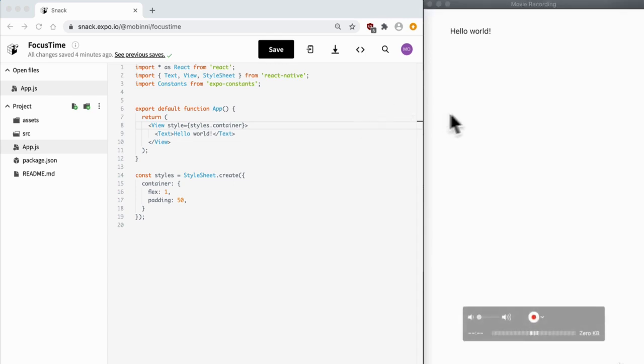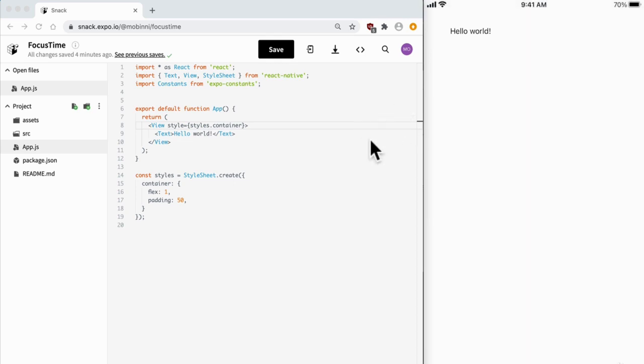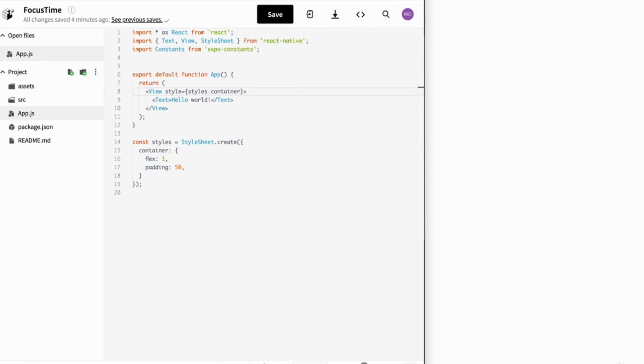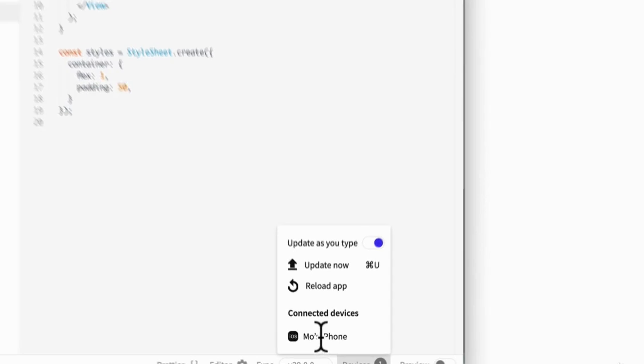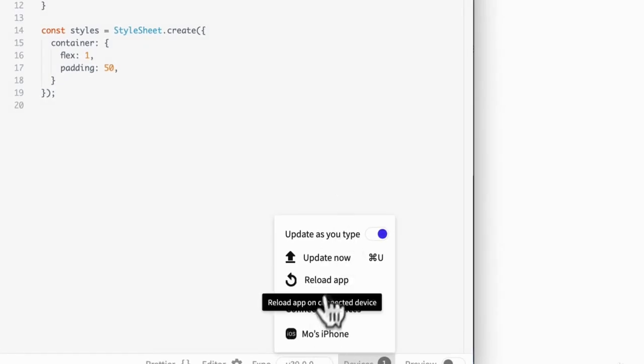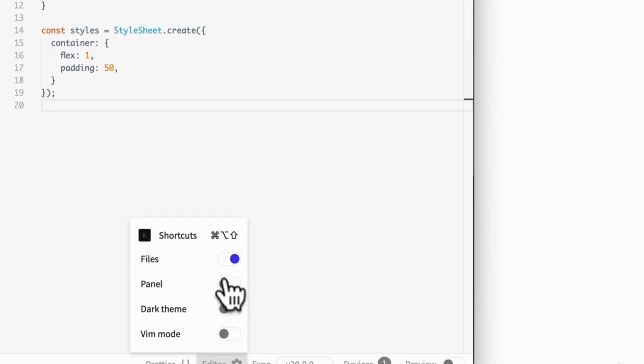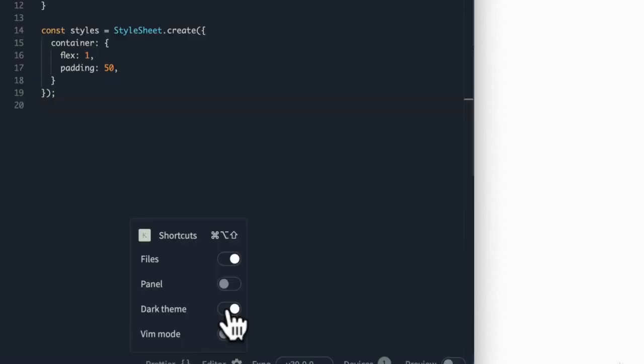And just with all of that, I wanted to give a quick summary of some of the core things that we're seeing over here. Some of the core things that you're going to have to pay attention to. So, as we said, you can toggle your preview on and off. You can see how many devices are connected. Mo's iPhone is connected, and you can reload the app. You can see the version of Expo we're running. You can put your editor in a dark theme or a light theme, whatever you prefer. I'm going to switch it to dark theme.